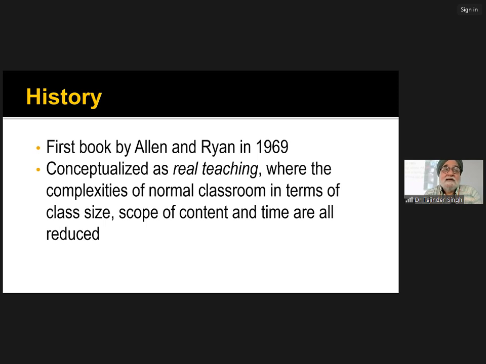Interestingly, microteaching was first described in 1969, Allen and Ryan. And if you look at the earliest publication which they gave, it was conceptualized as a real teaching. And note the word, it was not a simulated teaching. It was conceptualized as a real teaching where the complexities of normal classroom in terms of class size, scope of content, and time were all reduced.